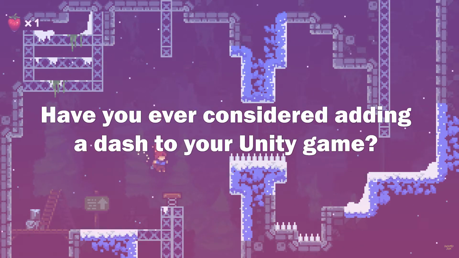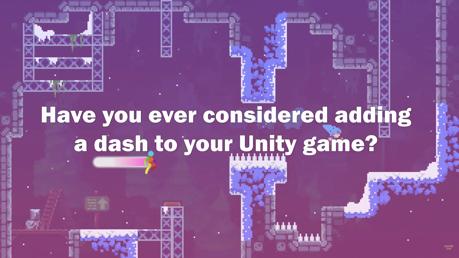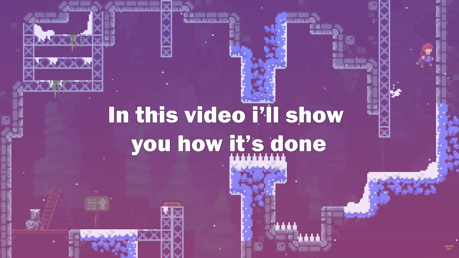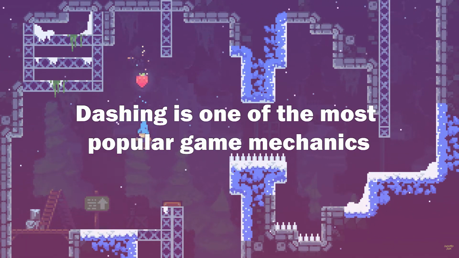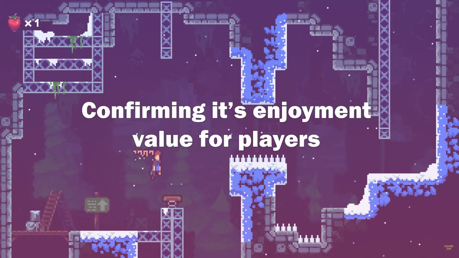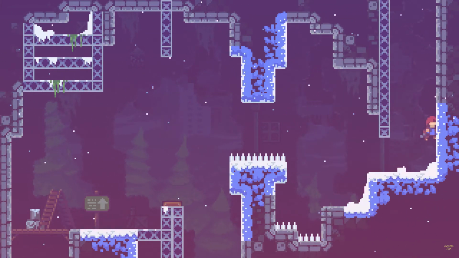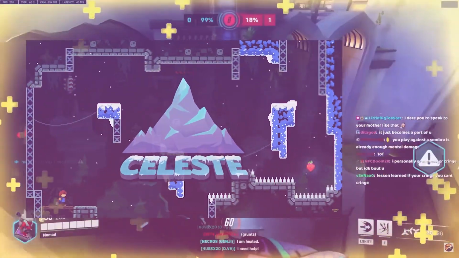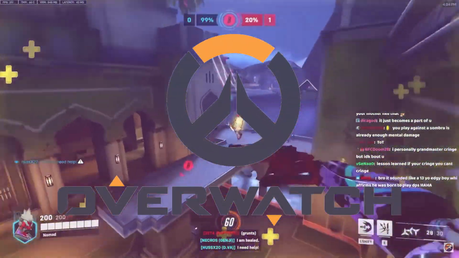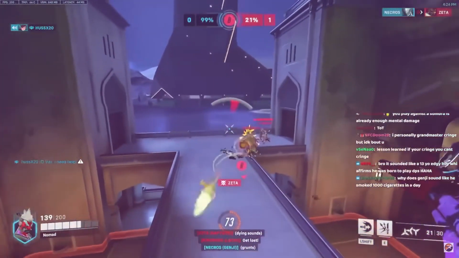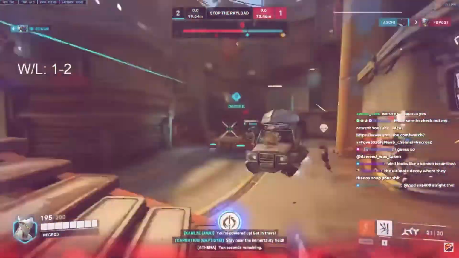Hey, have you ever considered adding a dash to your Unity game? In this video, I'll show you how it's done. Dashing is one of the most popular game mechanics in the history of video games, confirming its enjoyment value for players. A dashing mechanic is relevant for both 2D games like Celeste and 3D games like Overwatch, which has characters like Genji who has a dashing ability. So it makes sense that you want to add it to your game.